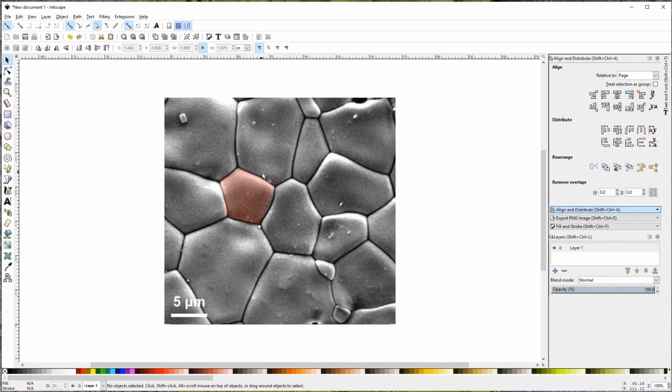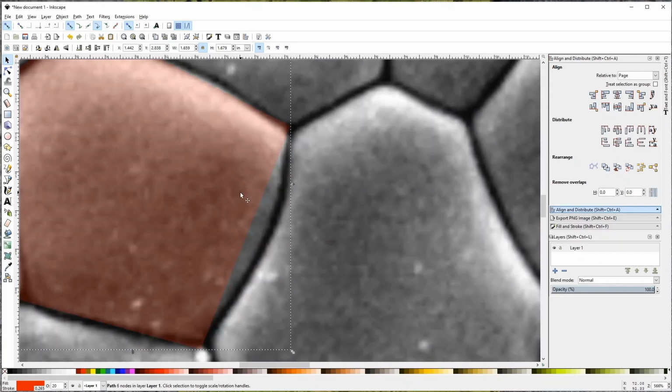I'll actually wait to do a second grain because I want to do this grain here, and we can see we're going to have to add some nodes along this interface. And in order to make my life a little easier, I'm just going to duplicate this and then use that set of nodes for the other one. So first thing I need to do is just drop in some nodes.